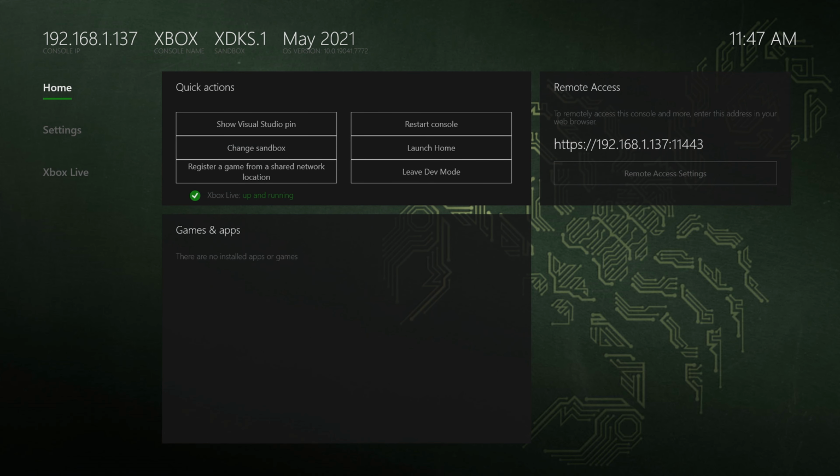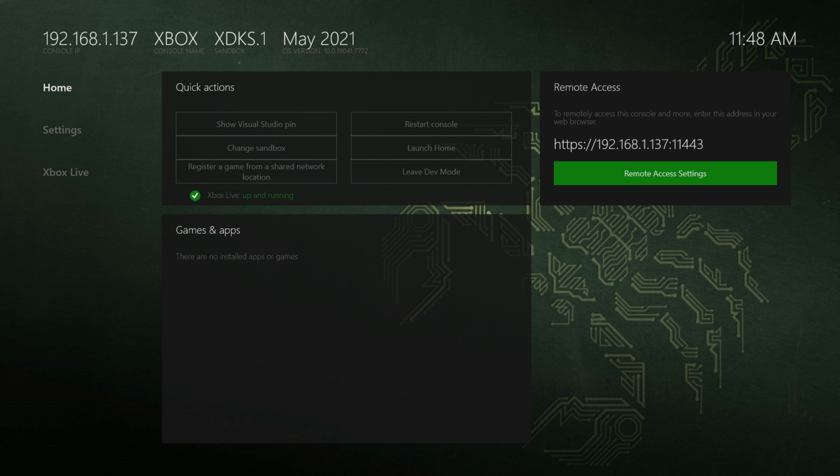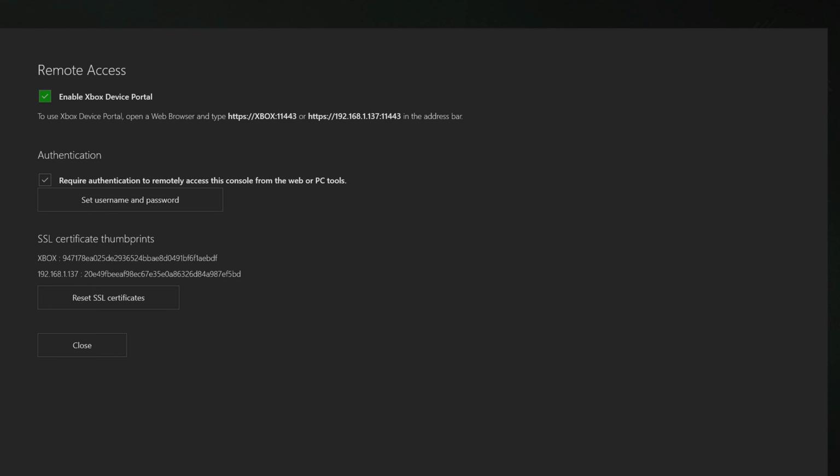Once that's finished, we need to set up our remote access settings. So for most of you, that's probably going to be down in the bottom right. I actually got rid of my test accounts page up here in the upper right. That way remote access is appearing up here, but just find your remote access settings, go into it, make sure that you enable the Xbox device portal with this handy dandy checkbox here.